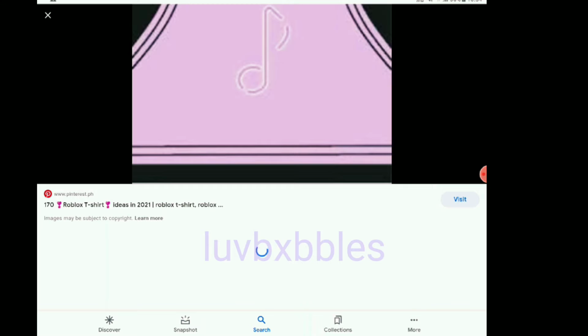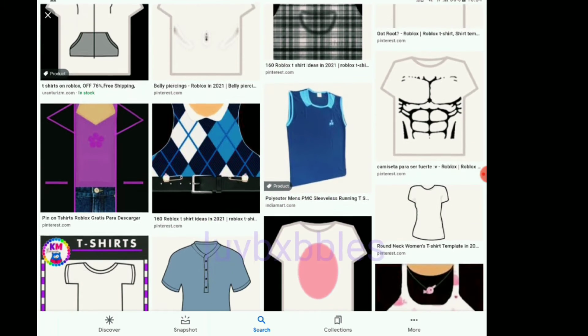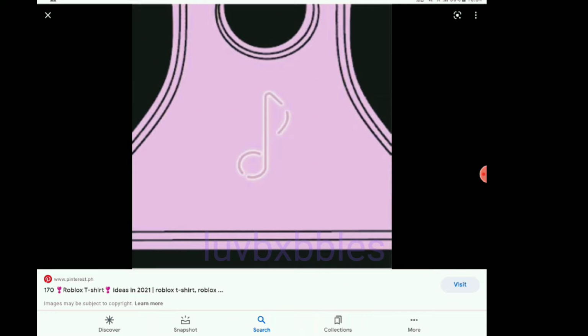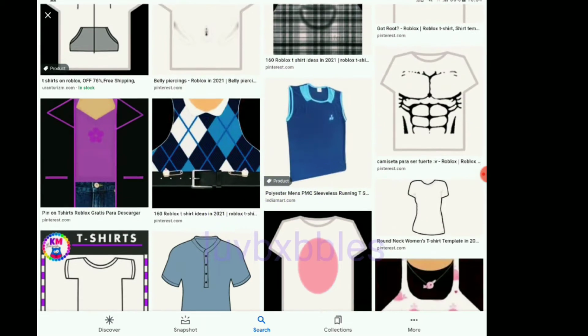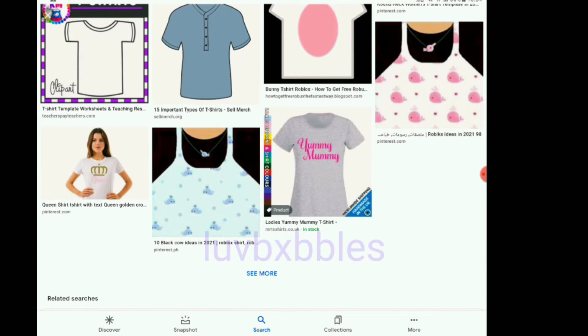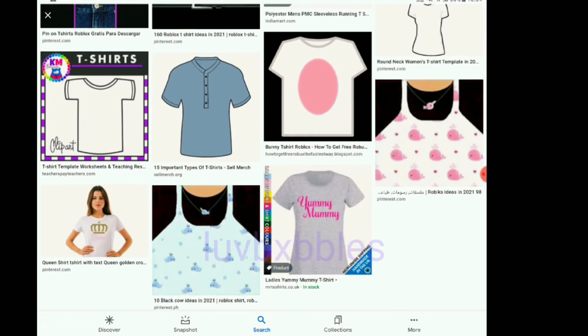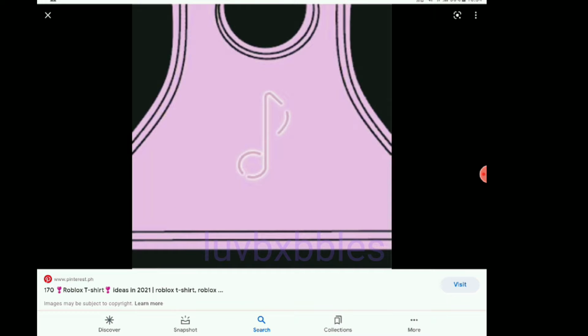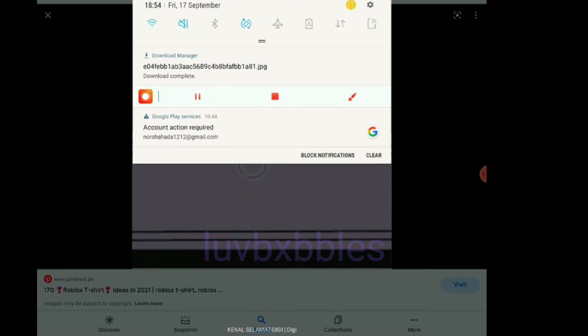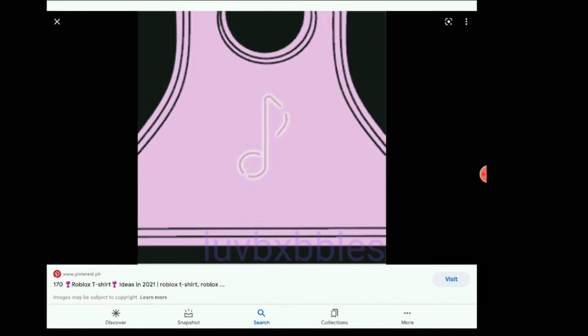Wow, this one is actually really pretty. I like this one. I should get this one. So what you're going to do is long press and download the image, or if you're using Pinterest, you can screenshot it. Now we're going to go to the place where I download.